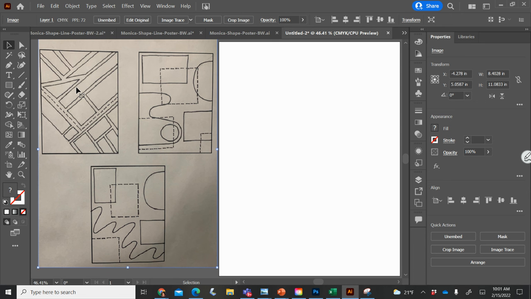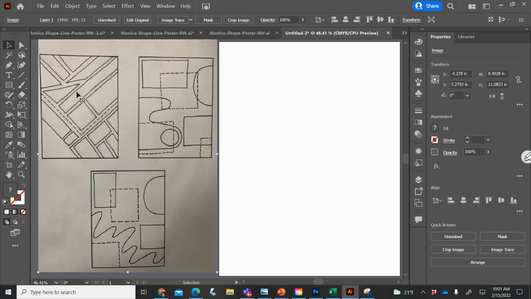So I'm just going to, with my arrow tool, move it off to the side. And now I have it there so that I can reference it as I draw. Okay, so anything off the artboard or off the side of the page is not going to print. It's just going to stay there for me as a reference.